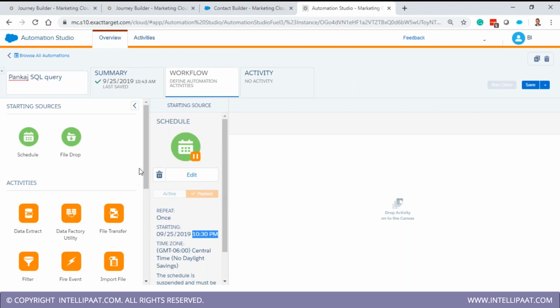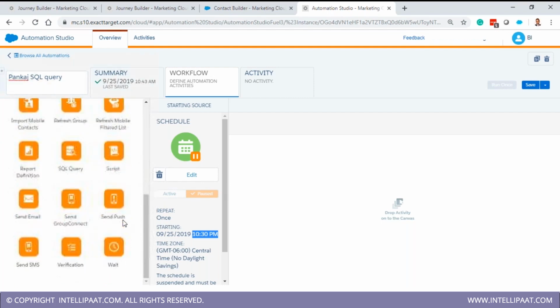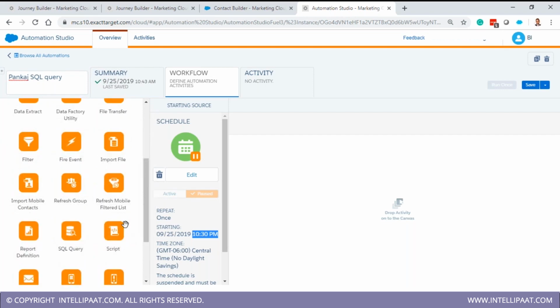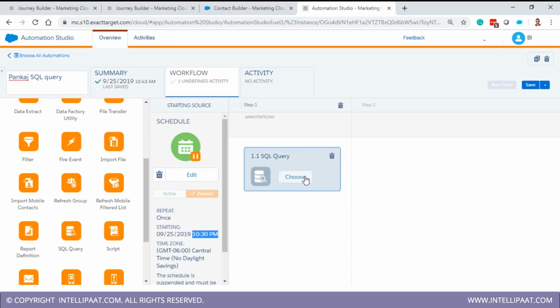Now what is the next activity that I want to do? SQL queries. Where is my SQL query? I can't find it. Where is that? Oh yeah, correct. I'll drag and drop the SQL query activity over here.